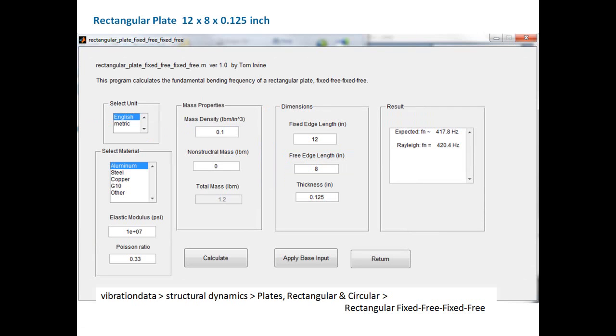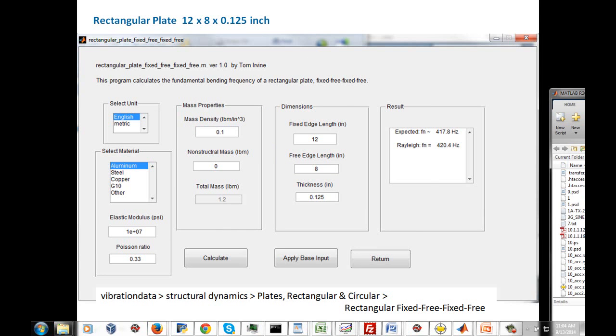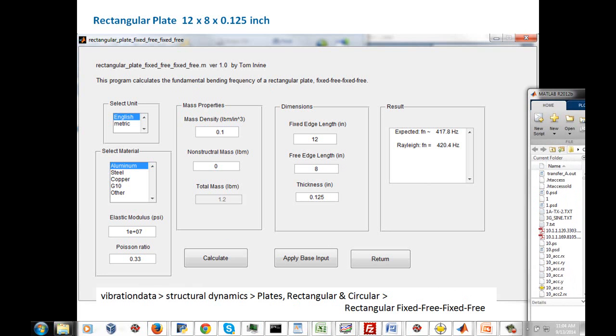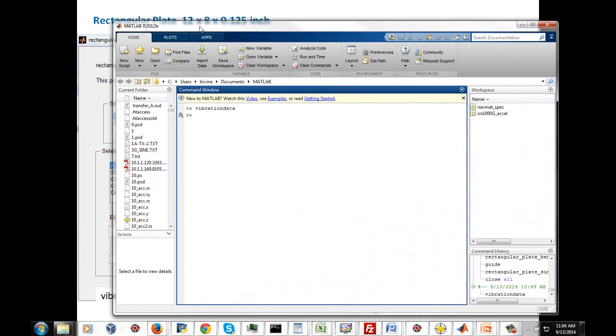So we're going to consider a rectangular plate. It's going to be 12 inches by 8 inches by 1/8 of an inch, and it'll be rectangular with fixed-free boundary conditions. And we will be using the Rayleigh method for this case. So I'm going to demonstrate this in class, but I have a path on how to get to this dialog GUI in case you need to remember how to get there. But I'll just go ahead and show you how we're going to do this.